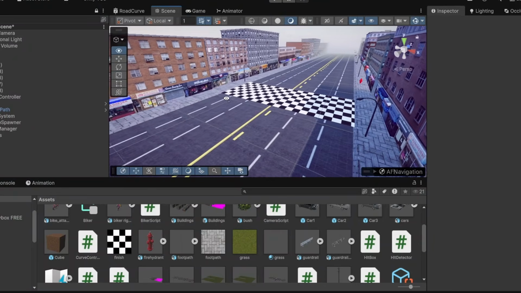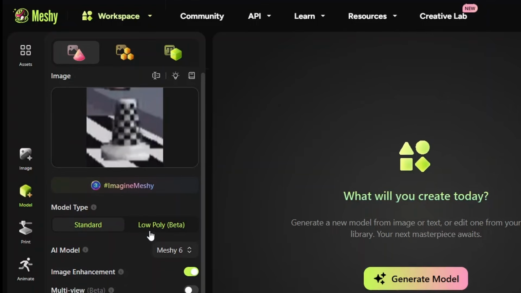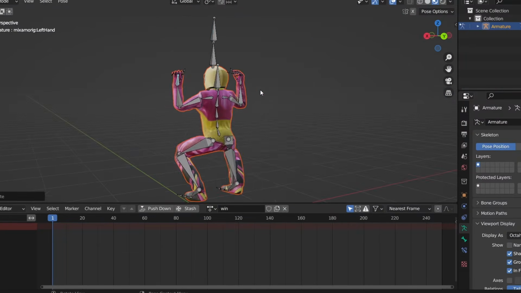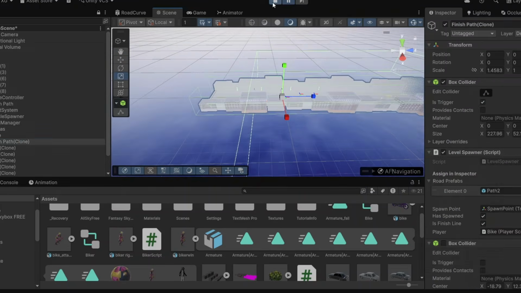Next I created the finish track. I designed it similar to how it was in the original game. Then added these finish cones, which I made in Meshy. I also recreated the winning animation. It will be triggered when we reach the finish line. The finish line is a separate path which is spawned at the end once all track segments are completed.